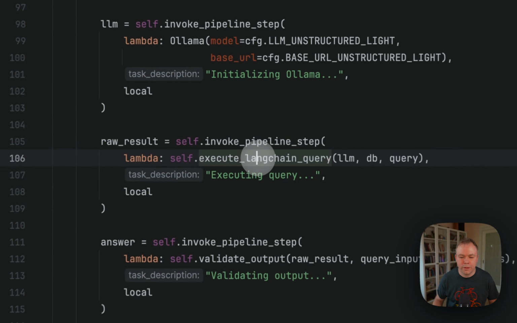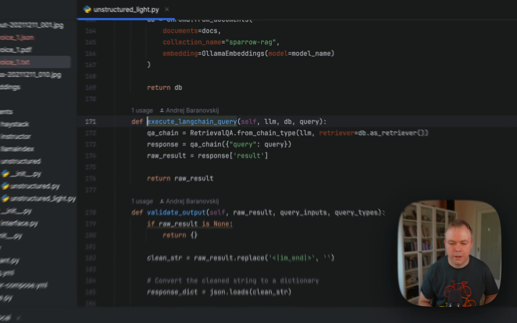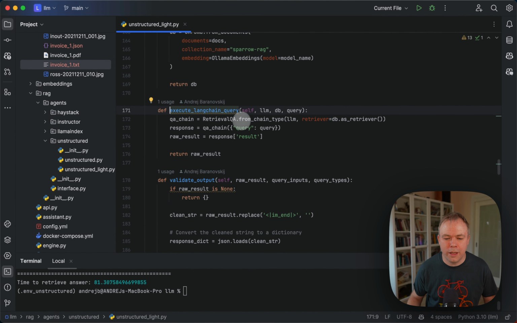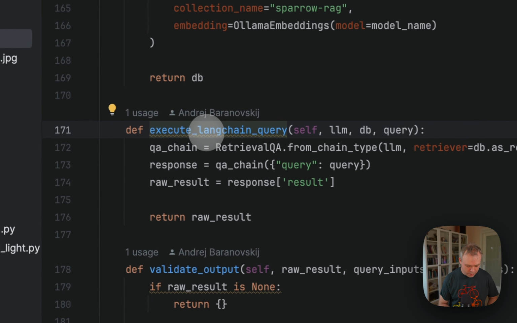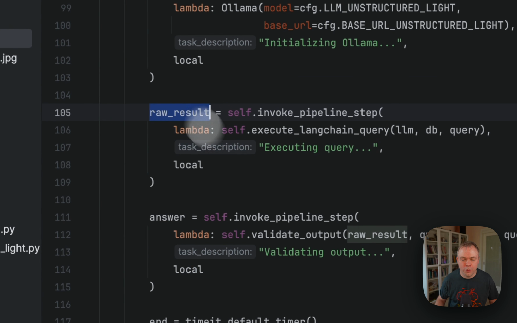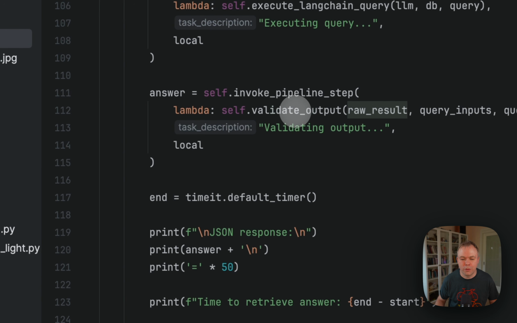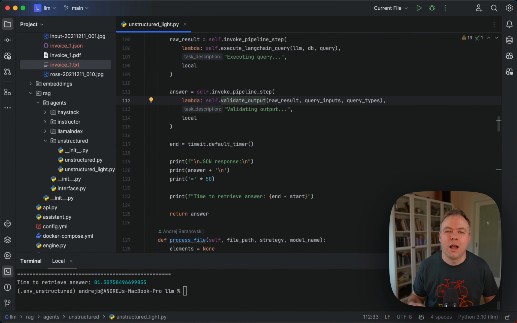Then we execute the LangChain query with retrieval Q&A, and we specify the query, we get back the response. It's very straightforward. And then as soon as we get the raw result, the last step is to validate the output. So Nous Hermes Pro JSON tag LLM returns out of the box a JSON structure for us based on the field names that we specify in the request. And now our task is to make sure that the response contains all the fields that were requested and the types are matching the types that were requested for those fields.